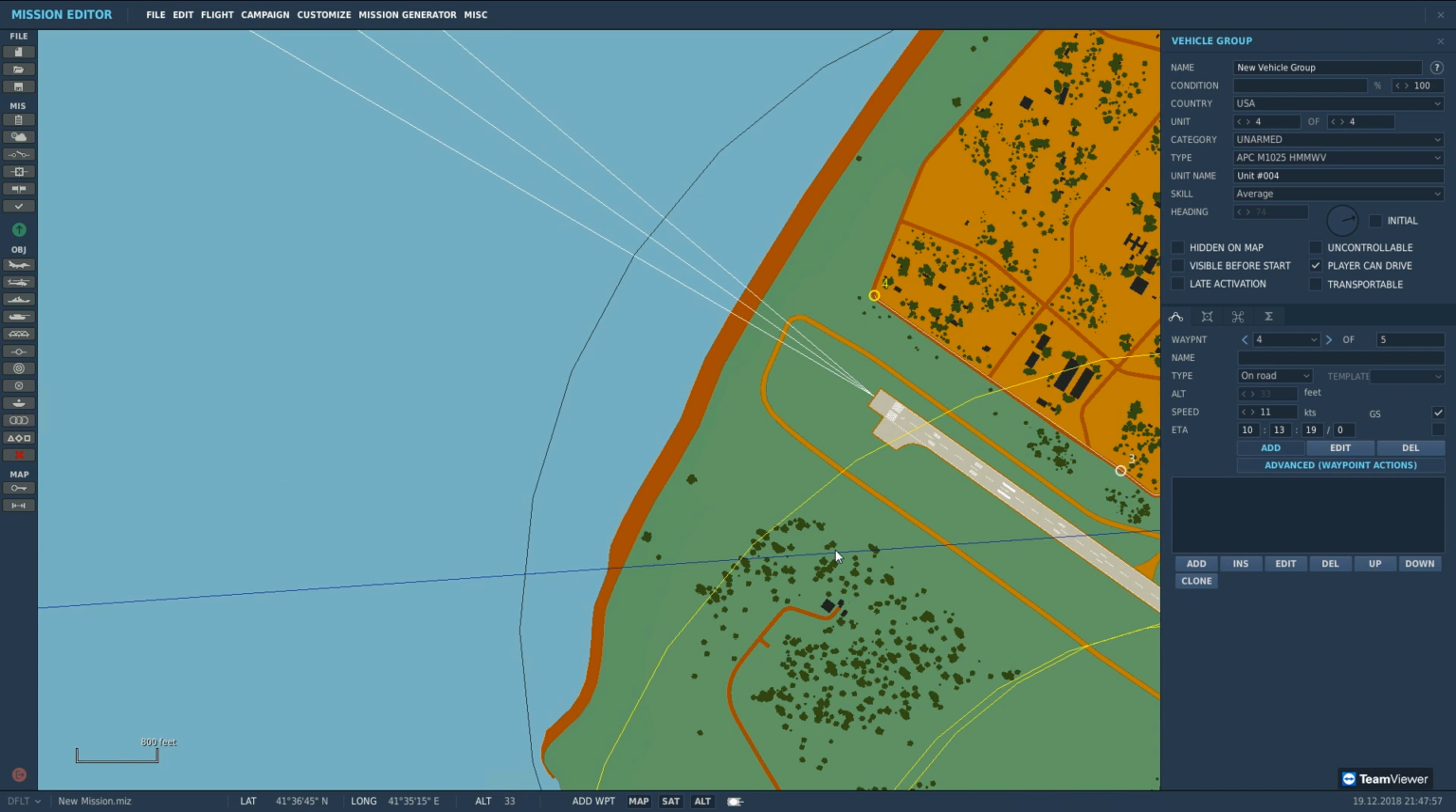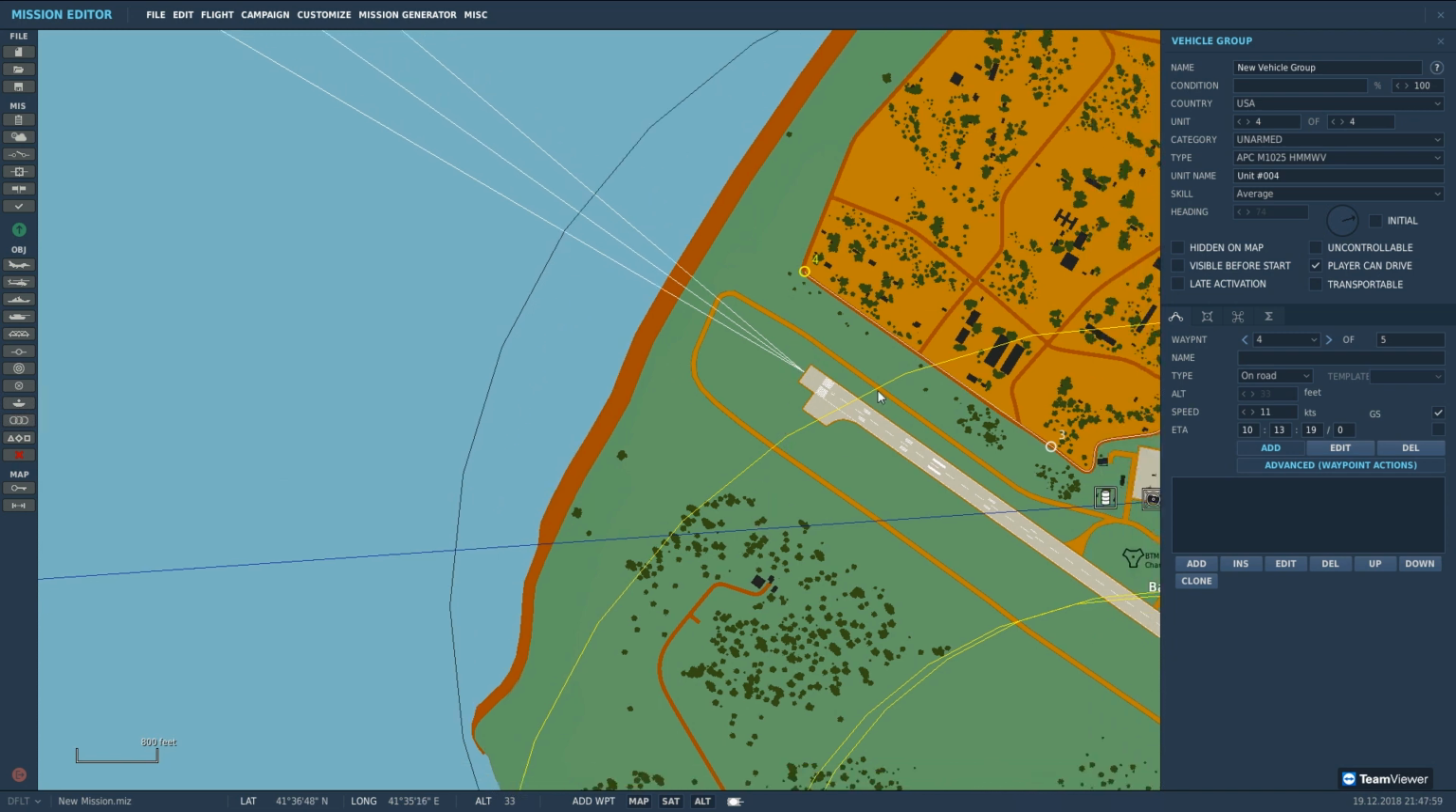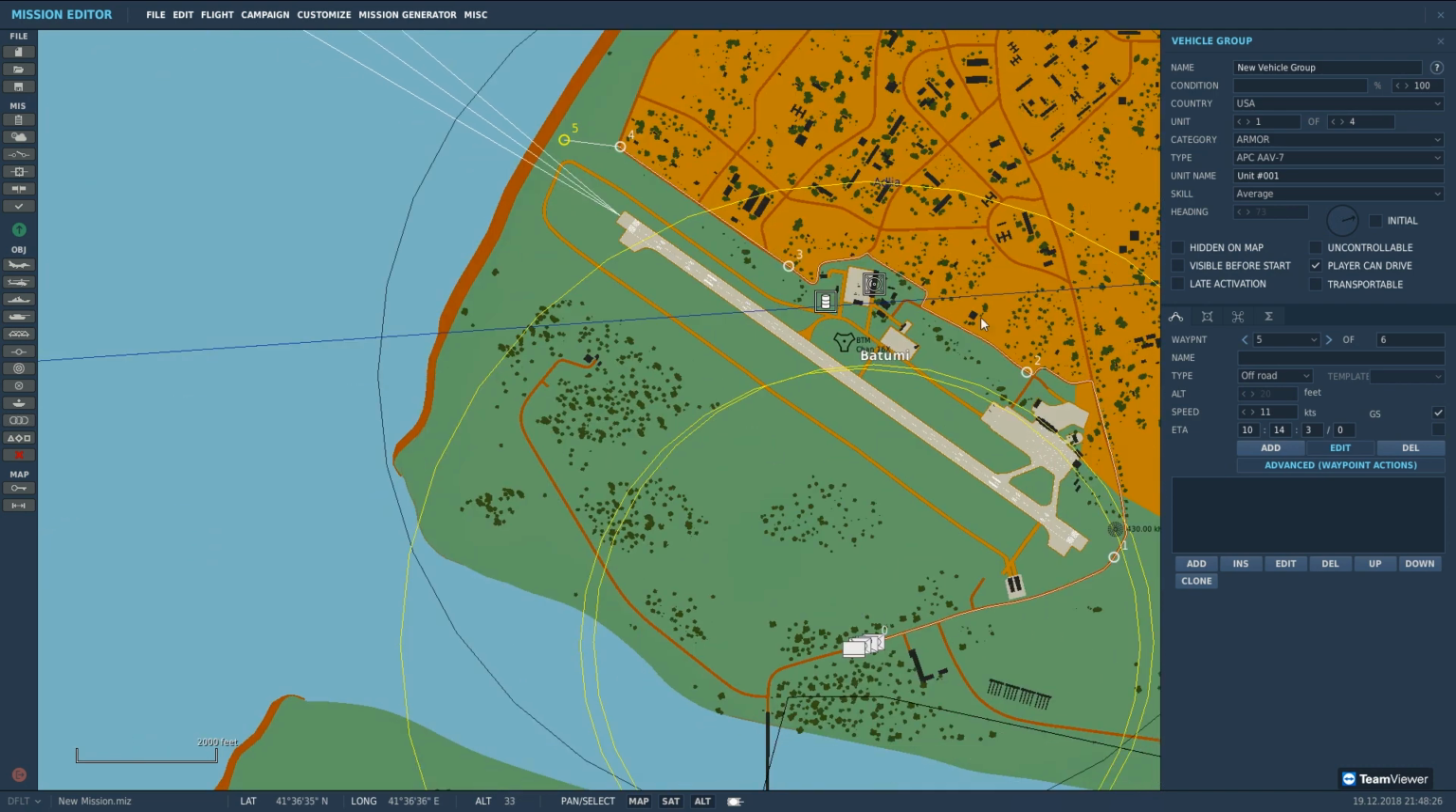Now, we want those guys to go around the airfield over here and to rejoin the road over here. But there's no road. So we'll change the waypoint type. We'll add just a waypoint over here, doesn't matter, waypoint 5, and change it to off-road. And go down to edit, and just move it right over here. So those guys are going to follow the road until waypoint 4, and then go off-road to waypoint 5.